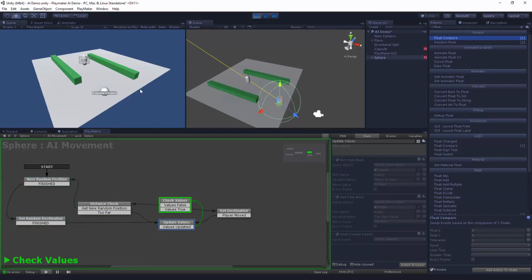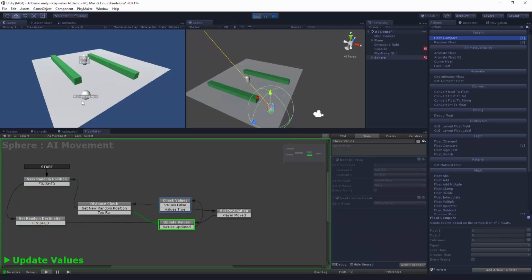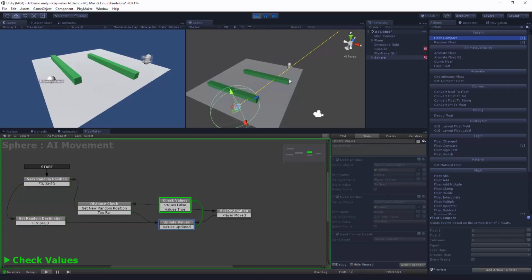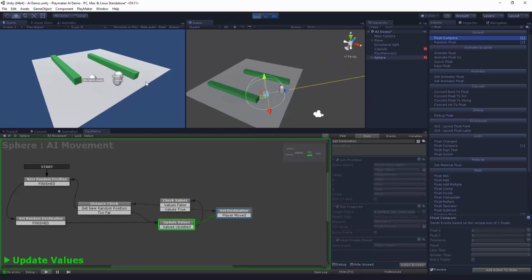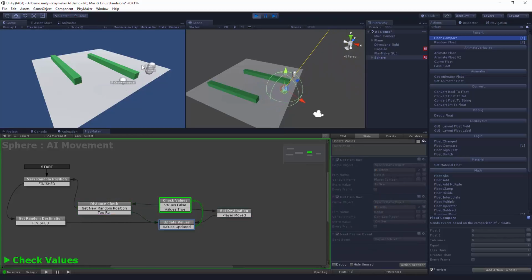We can now see that our AI is wandering around the scene. You can see in the scene view, the debug, the raycast, and the radar are all still working, and we're moving around. Now if I get close to my AI, it's going to start to pursue, which is great.